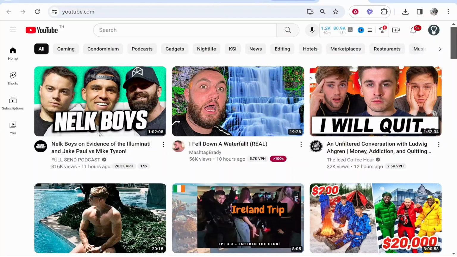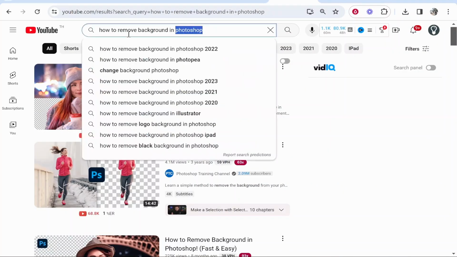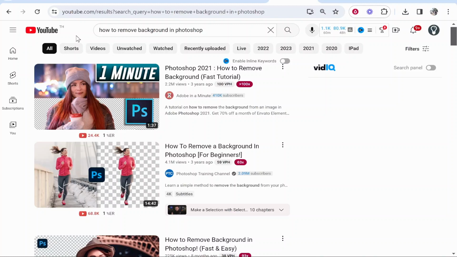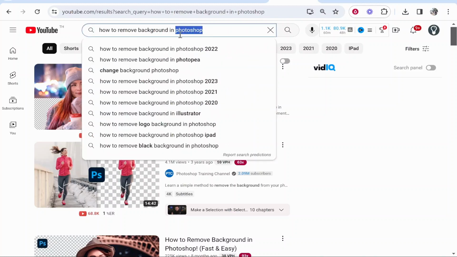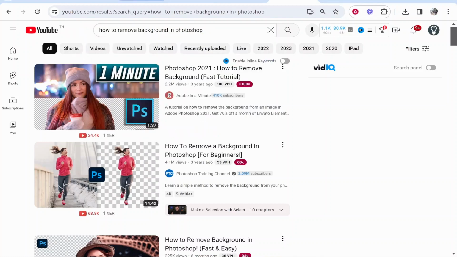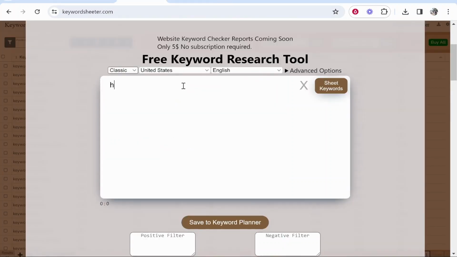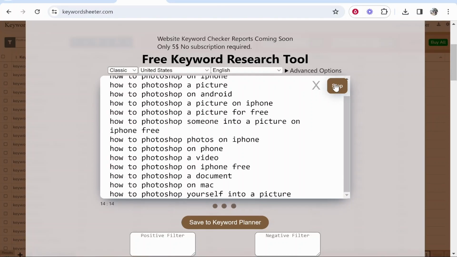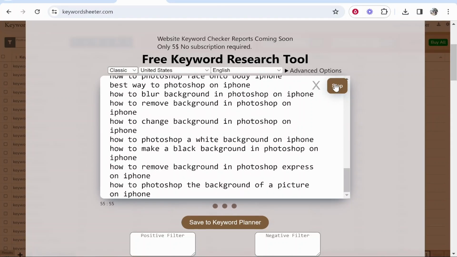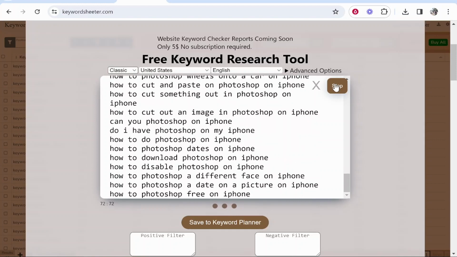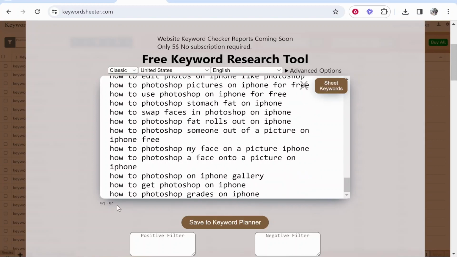So if we take this example, the Photoshop channel, you first need to understand, okay, what do I want my channel to be about? Let's say I've got a channel where I create Photoshop tutorials. If I then go to Keyword Sheeter and type in "how to Photoshop", and then click Sheet Keywords, it's going to give me hundreds, if not thousands of keywords available. And these are keywords which people are searching for. We just let it run for a bit and we've now got 91 keywords.